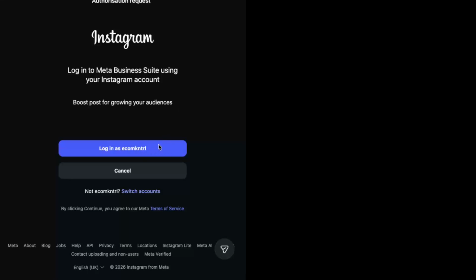Next, you'll see an option that says Log in as, followed by your Instagram username. Carefully confirm that this is the correct Instagram account, especially if you manage multiple profiles. When you're sure it's the right one, click Log in as to proceed.